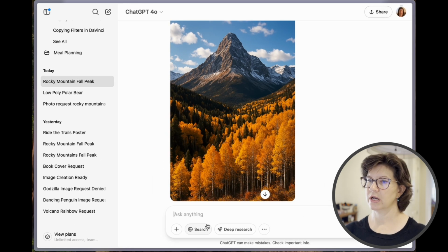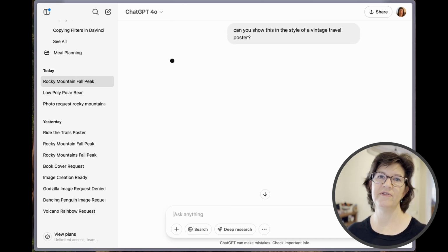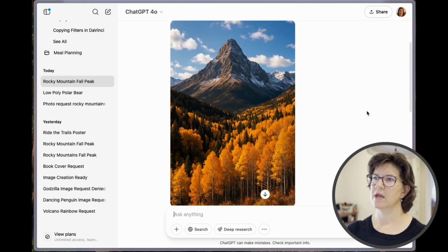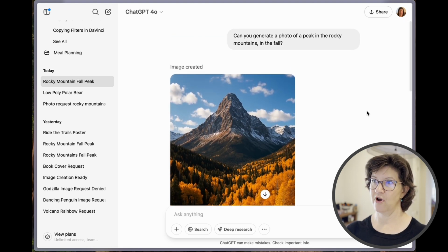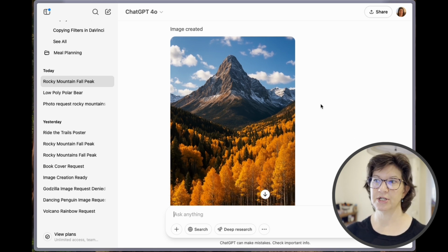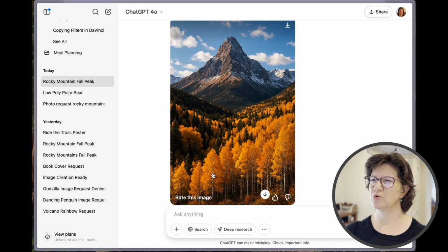But here's the trick. I want this to be in the style of a vintage travel poster, which is that artwork style that I mentioned previously. And it's worth noting, I did ask for a photo style. This is all generated. This didn't go search the web and grab a snapshot that somebody took. This is generated. The trees, the leaves, very realistic looking.